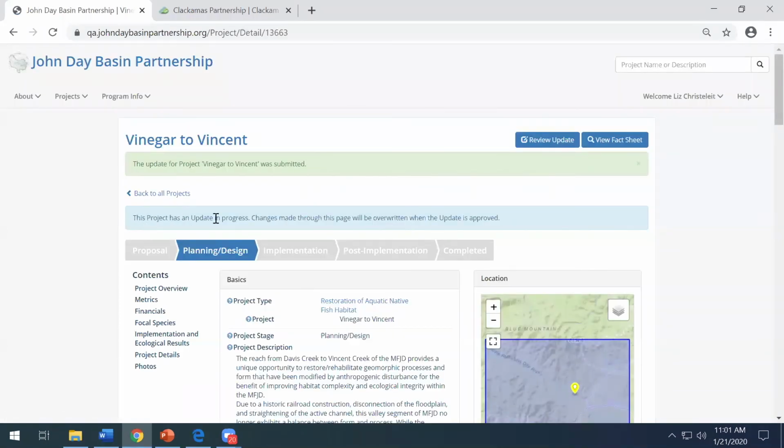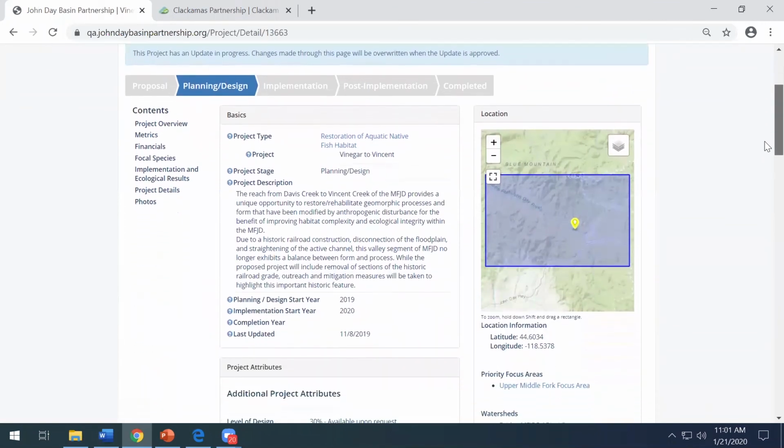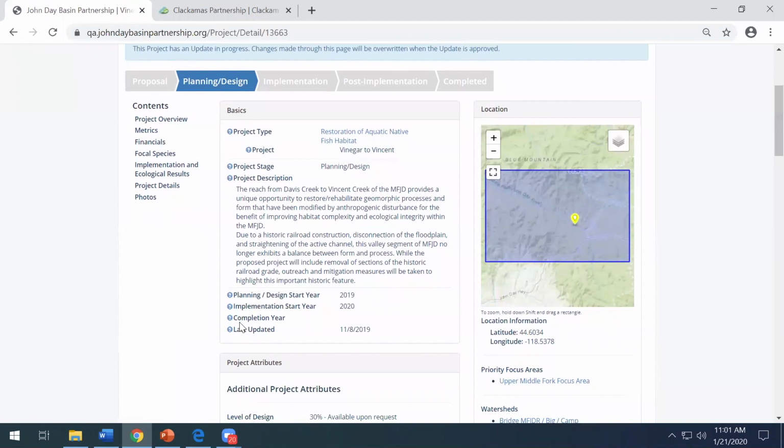So now the changes that I proposed to this project are pending, but they haven't gone into effect yet, because a reviewer needs to come into the system, review and approve those changes. So you'll notice the project entry here doesn't show that completion year that we entered, and it won't until that update is approved.